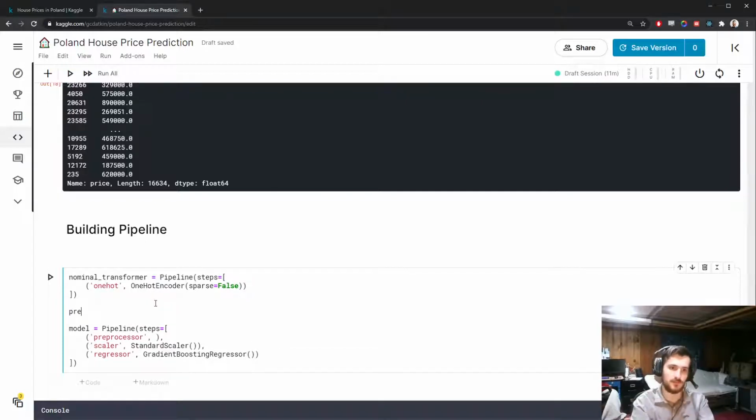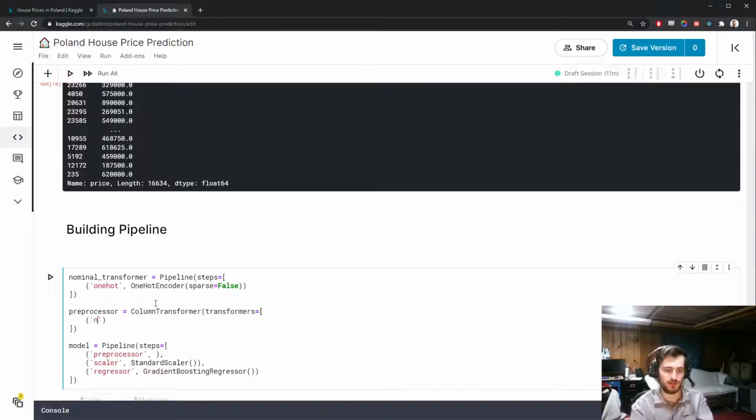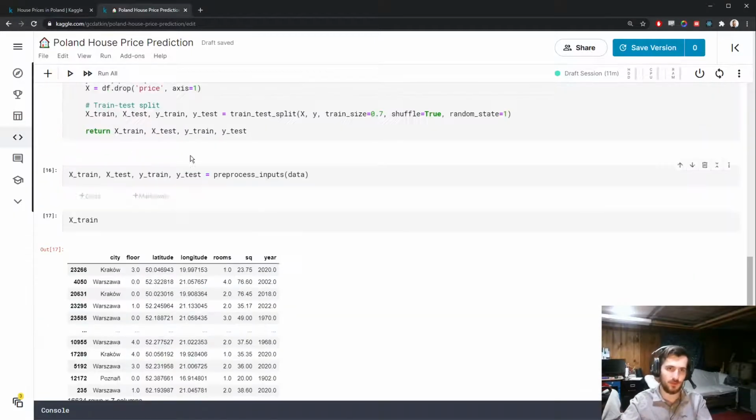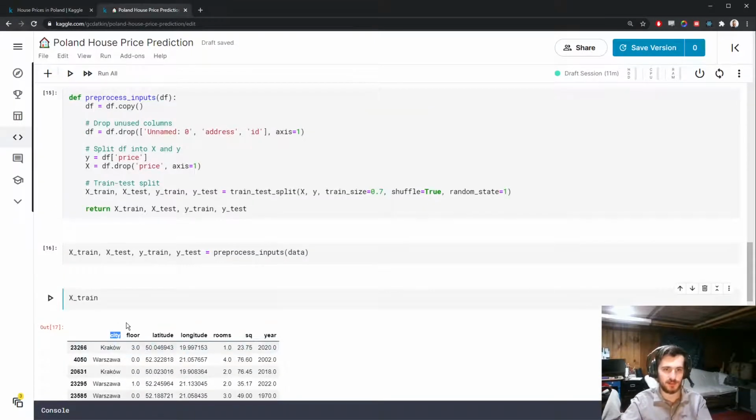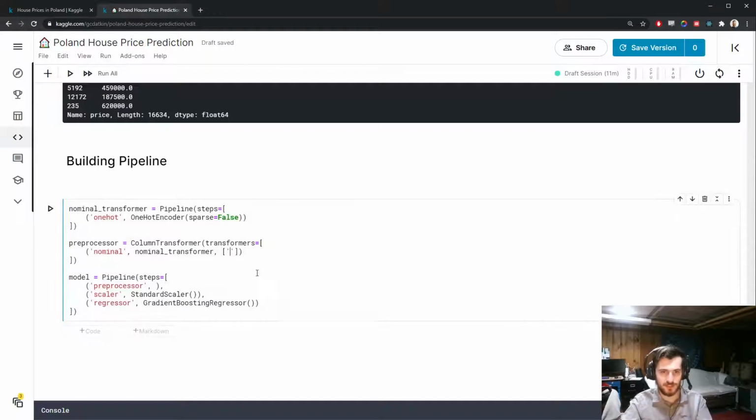And the column transformer is going to be our preprocessor. So the column transformer takes in a list of transformers. If you were doing ordinal encoding, you would put these in also. We're just doing one, which is the one-hot, and I'll call this nominal. And the transformer here is the nominal transformer we just created. And then we specify the columns we want to apply this to. So there's only one, which is city. That's the column we want to one-hot encode. So I'll put city in there.